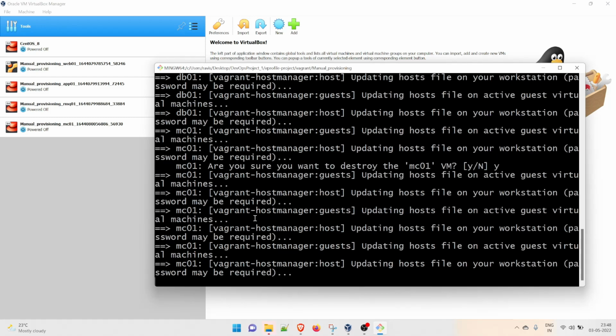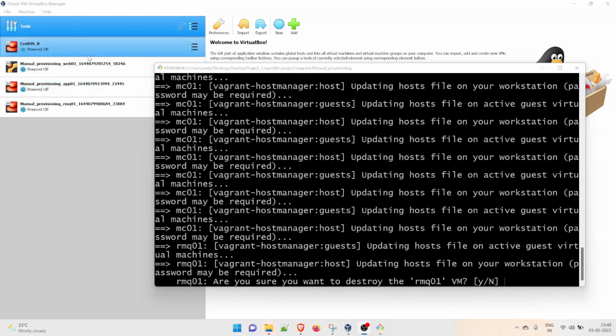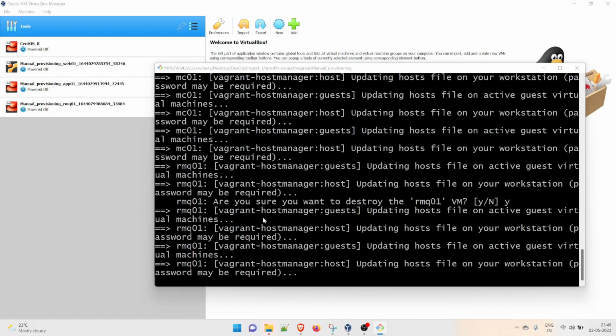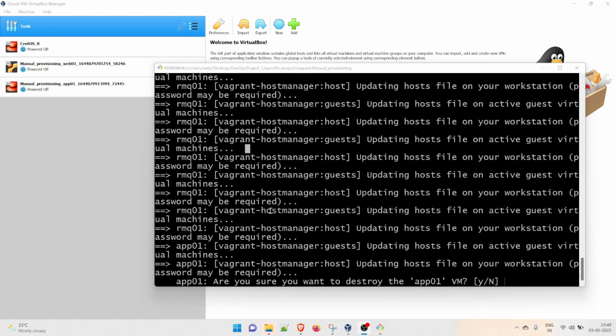Okay, now you can see that it has deleted the application, which is memcache VM. Now it is asking me for RabbitMQ. Okay, so I'll just give yes over here, and then let's see what happens. It is again going to ask me a few things. So let me fast forward this as well. Okay, so this is done.